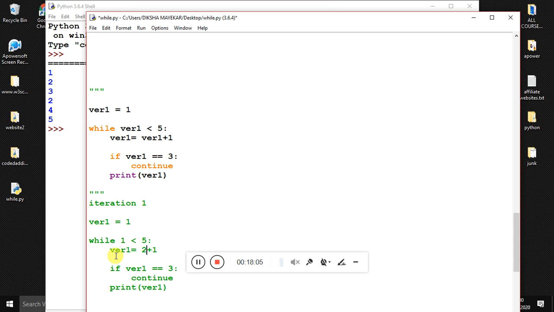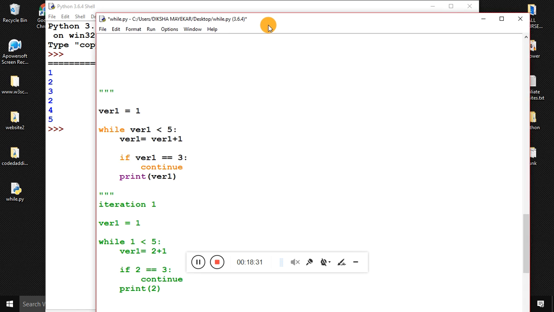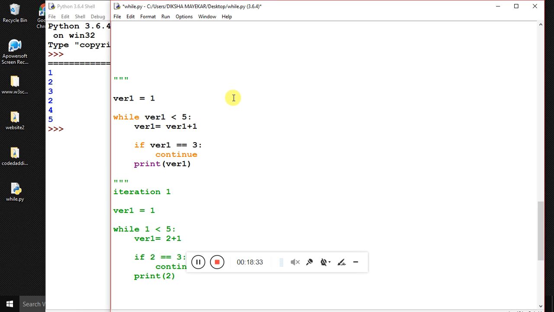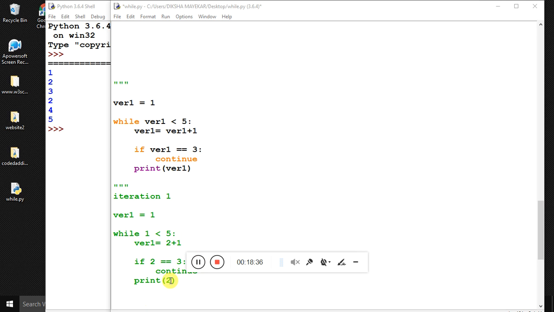Now the new value of the variable i is 2, and now it will check if 2 is exactly equal to 3. No, so it won't execute this part, it will continue over here and print the variable i, which is 2. But we are getting this value 1, so there must be some mistake in the code. Let's just go to the top.